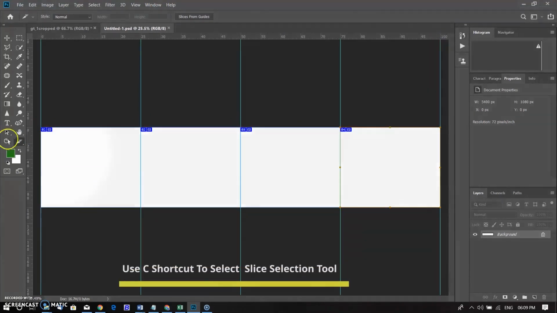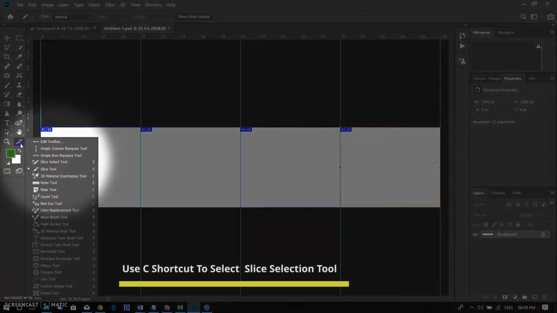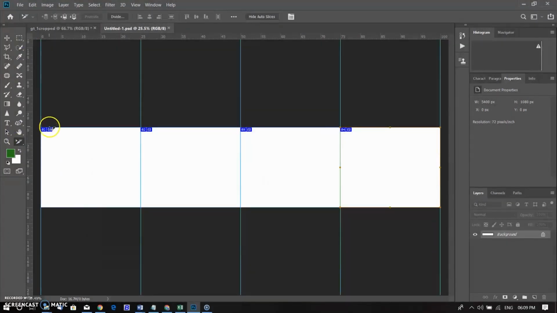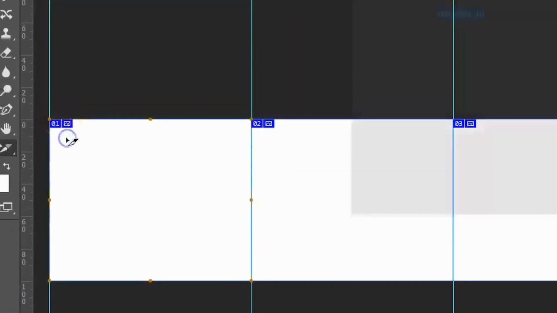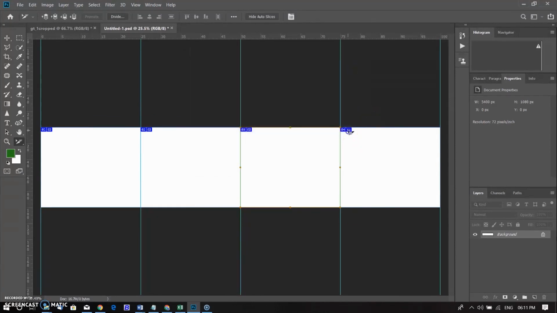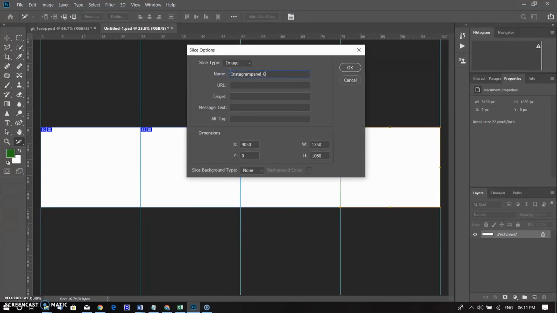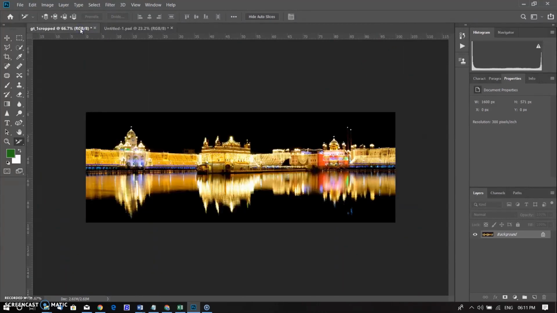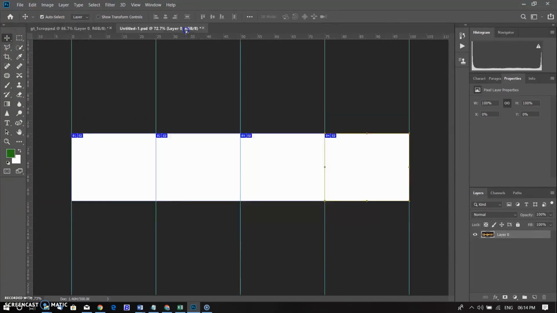After that, use the C shortcut key again and select the Slice Select tool and click on the first slice and a window will pop up. Give the name of the first slice as the first image. I am giving the name Instagram panel 01. In the same way, click the second, third and fourth column and give the names Instagram panel 02 to 04 respectively. Now open your panorama image, move it with the Move tool and place it in the new document.